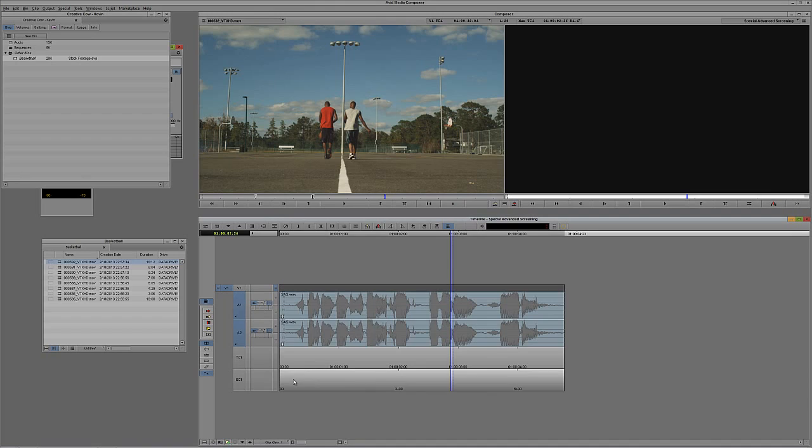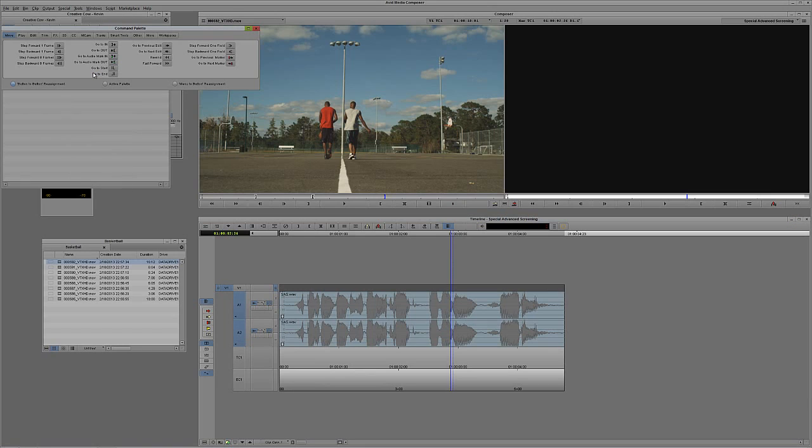Now, what do I like to do as far as audio waveforms go? What I actually like to do is have it as a shortcut. So I'm going to navigate up to Tools, and come down to Command Palette. Now I should also point out that you saw how fast those audio waveforms appeared because of the new caching ability for waveforms inside of Media Composer 7.